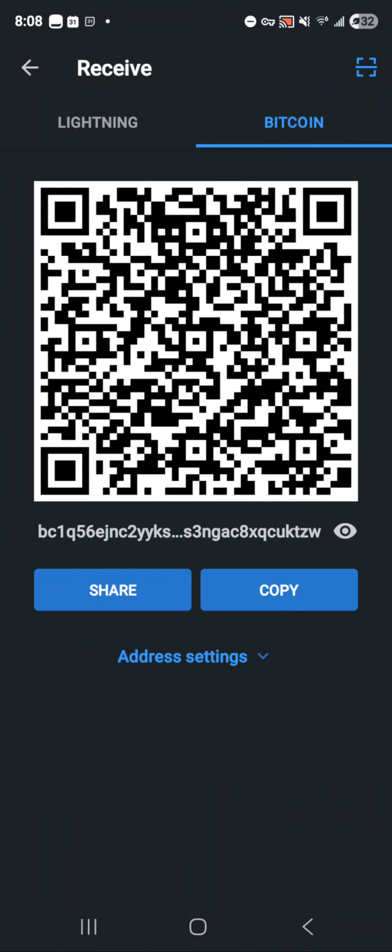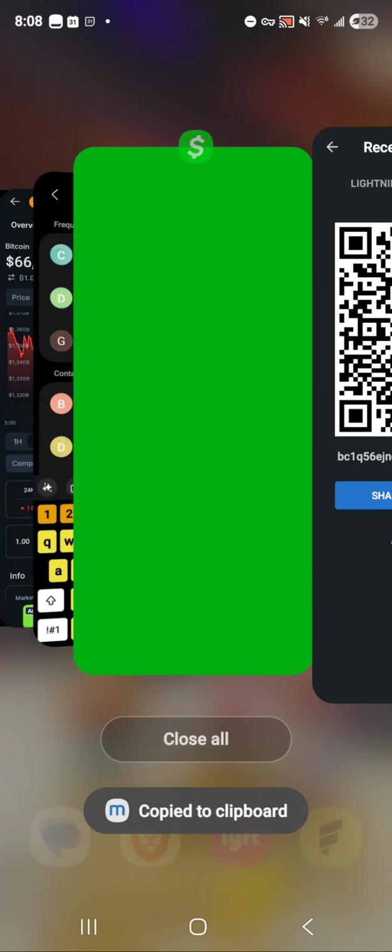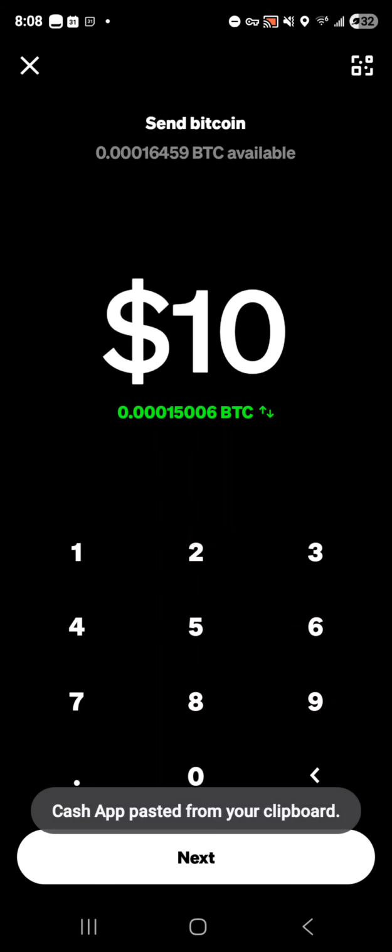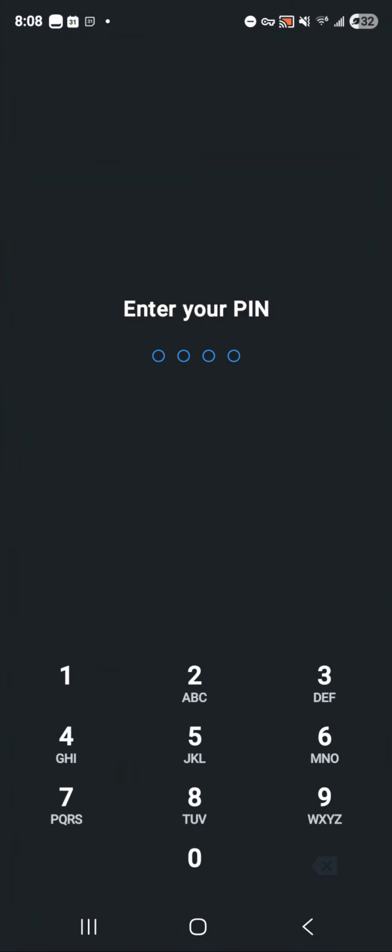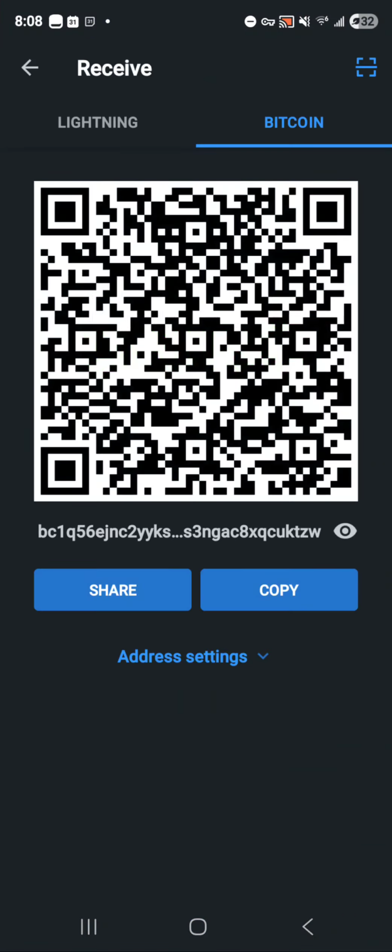So what we're going to do is click Bitcoin, click copy, go back to Cash App, say we want to send $10, we'll click next. Here's the Bitcoin wallet that we want to send it to, so click on that. You want to always double check these letters and numbers. BC1Q56. I just want to look over here and make sure that it's the same numbers. BC1Q56. Okay, we're good. Right there at the front of the address. And then check the back of the address too. CUKTZW. Because you want to make sure you're sending it to the correct place.